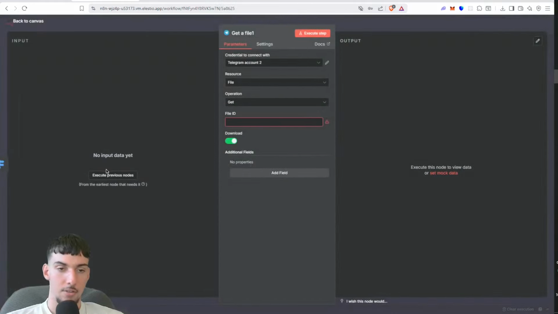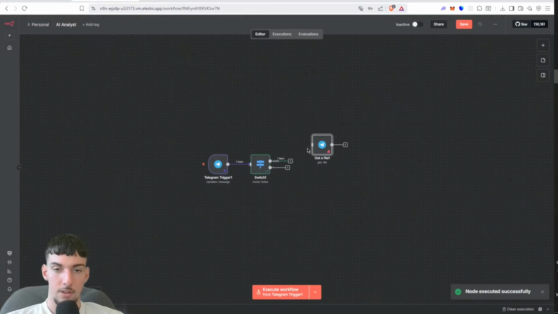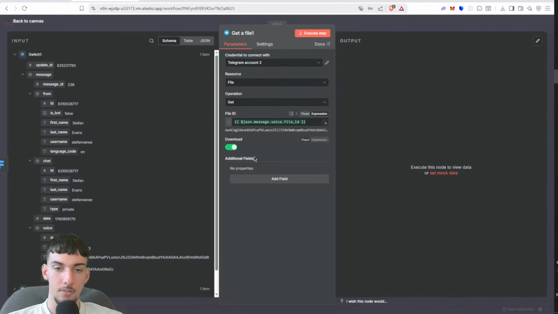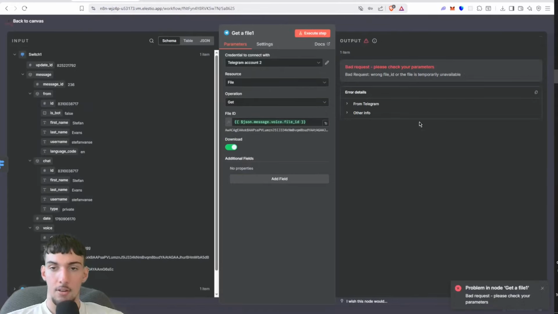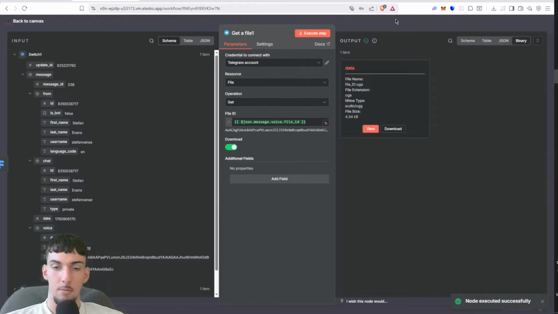And then I'm just going to execute the previous nodes. There's a problem. Okay, yeah. I can't have this connected. I see it routed through audio. Now we connect it. Then we get the file ID right here. Put download to true. Then when we execute that, file ID or wrong Telegram account. And then now we should get the file, as you can see here. Testing, testing. And then we want to transcribe the file.